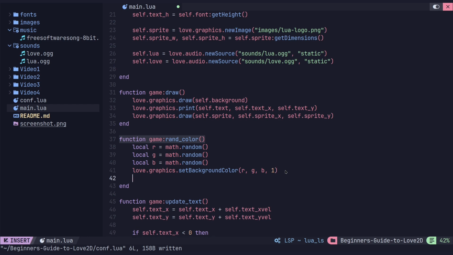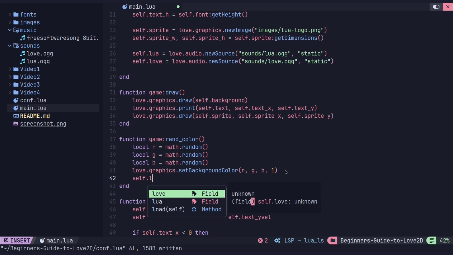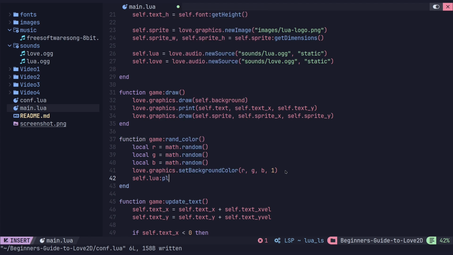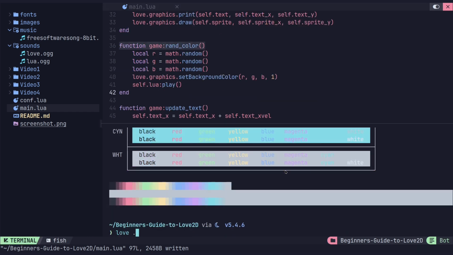So we could just put here, we could say self dot, we'll call it Lua, right? That is our actual sound file. And then we can use colon, and we're going to call one of these methods, and we can say play. Okay, and I'm going to listen in on this one as I do it. So we're going to test this real quick, see if we've loaded it, and see if we can play it correctly.